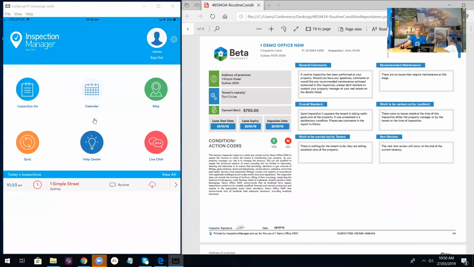We now move into the field to complete our inspection. The app can be downloaded from the App Store or the Google Play Store. The app is called IM Plus on iPhones. On iPads, it's called IM Plus 2. We simply use our login details as per the user on the website to log into the app.